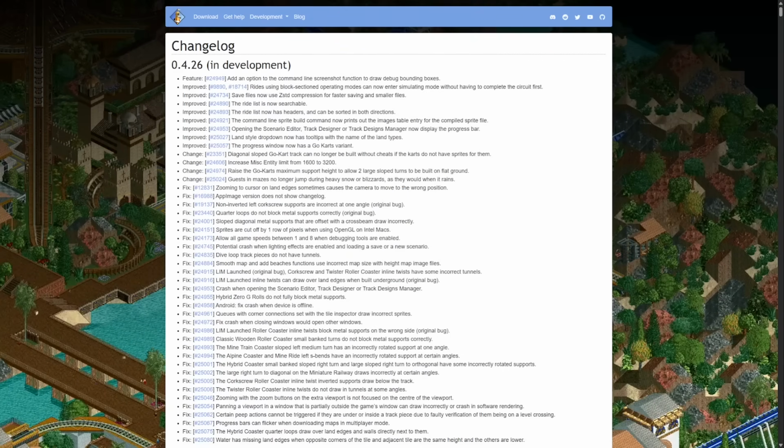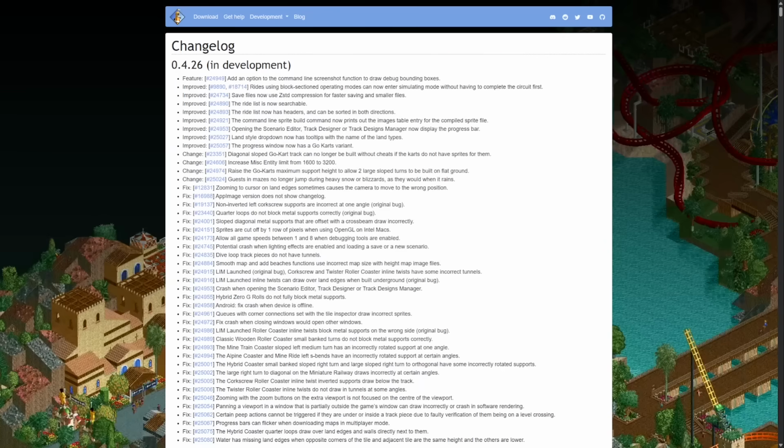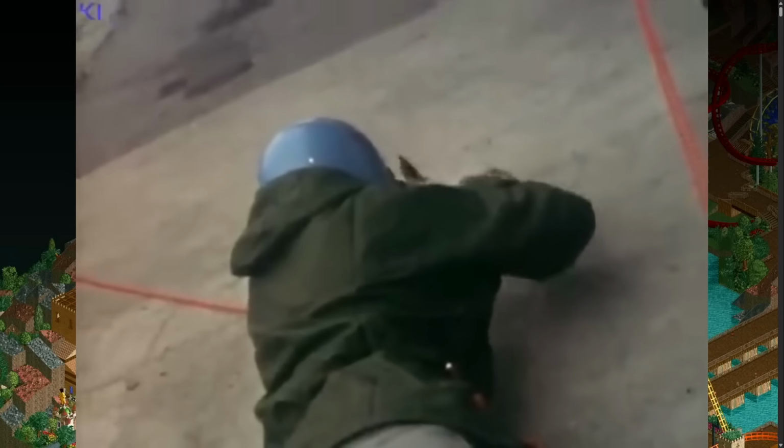Version 0.4.26 has been released, and the developers have called it "climbing the north face of the Uxbridge Road." "Attempting to be the first man to successfully climb the north face of the Uxbridge Road."